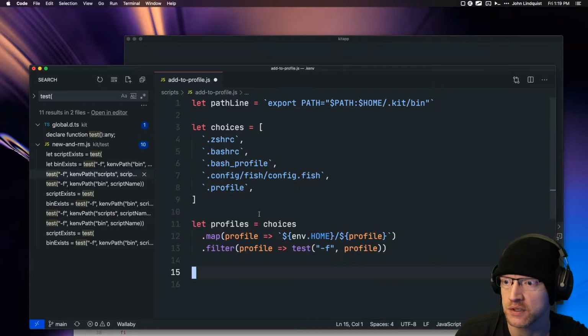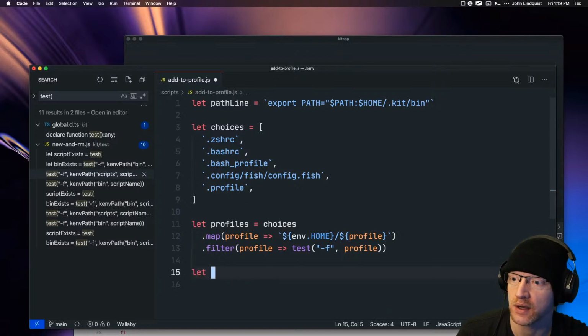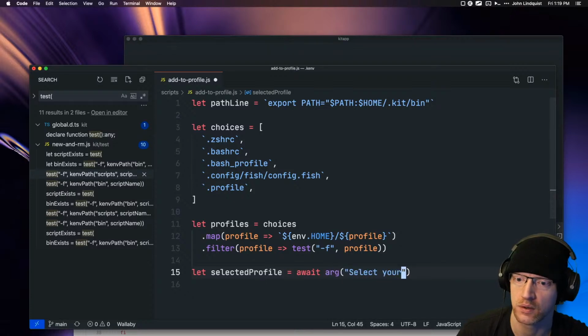And then what we want to do is pass profiles as something the user can select. And I can say a selected profile would be an arg, select your profile. And then the choices can be profiles.